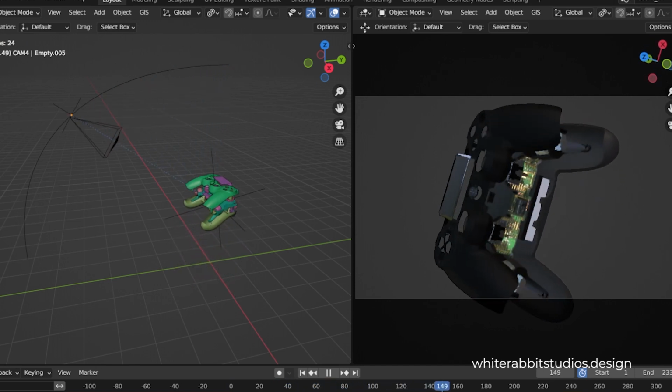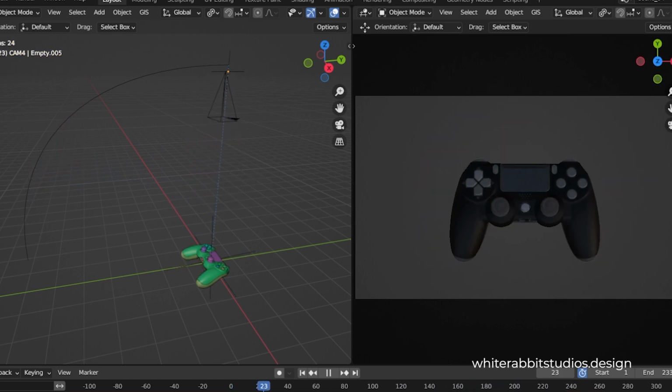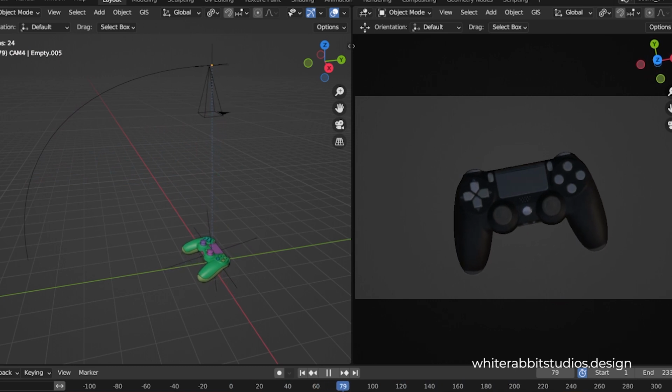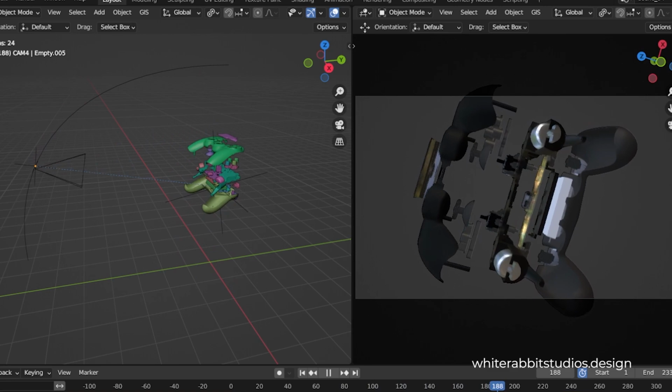Here is the final result of the animation and the camera setup. So you can see that with a very basic animation we can achieve great results. This was pretty much all the animation I did for the camera and the PS4 controller.